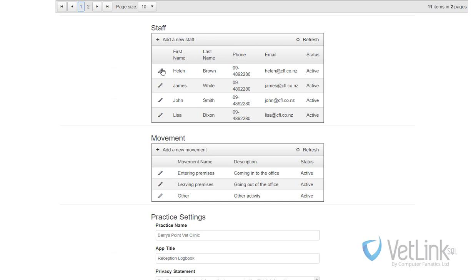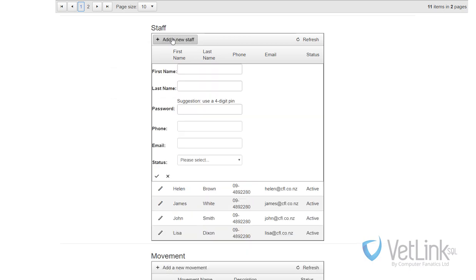And from there, I'll click on here as an example. You just need their name, a password for them. We suggest a 4-digit PIN just for easy remembrance, and a phone and email, and then the status, active or inactive. The status comes into play only pretty much if the staff member has left the clinic.